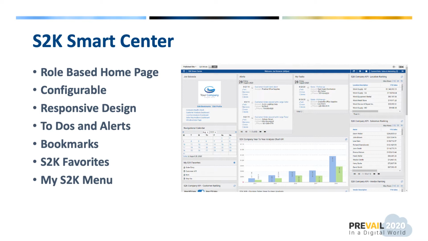And then there is also a My S2K menu. This is an alternative to the traditional cascading menu that I'm sure you're familiar with in S2K. You can set up a completely customized S2K menu based on the important applications and modules that you want to see. So again, Smart Center is giving you a lot of configurability and ease of access, letting you see the information and the modules, the applications that are important to you, the user.